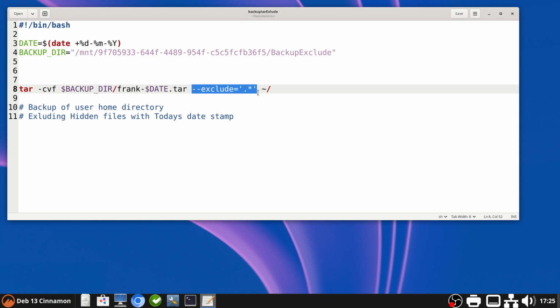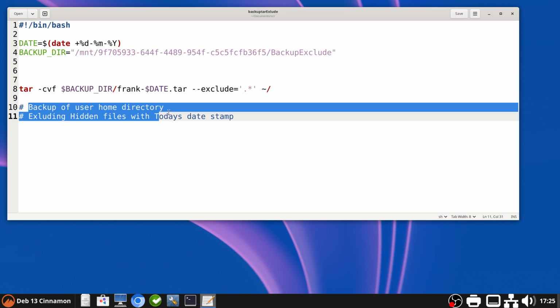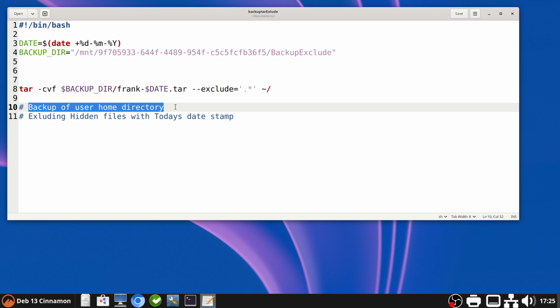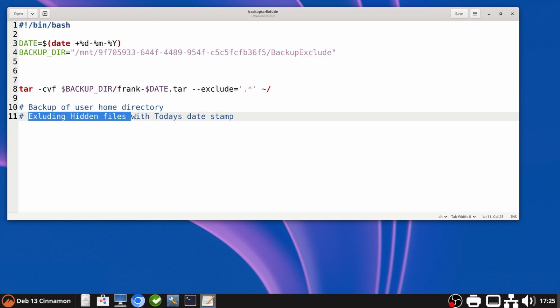Remember, there's no spaces here. --exclude equals single quote, period, the star, and then single quote. And then one space, and the tilde / is the current logged in user. So we're making a backup of the user's home directory, but we're excluding his hidden files. And we're putting today's date stamp on it. That's all this file does.